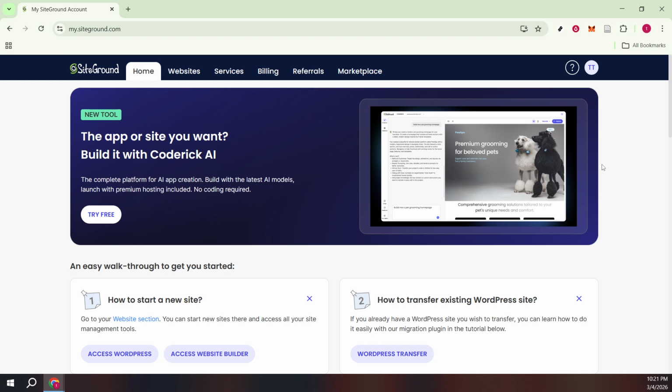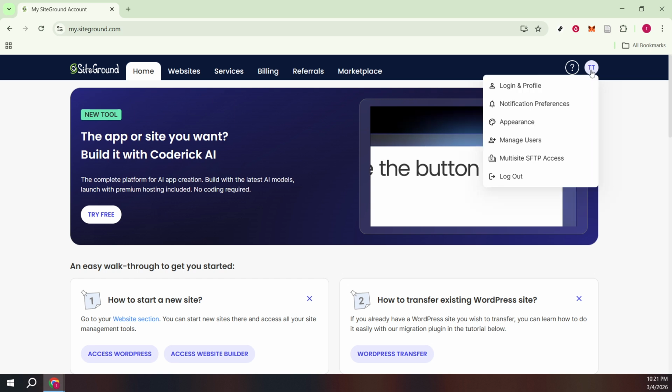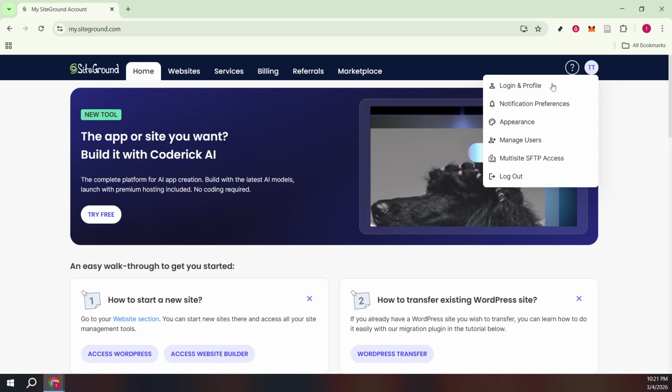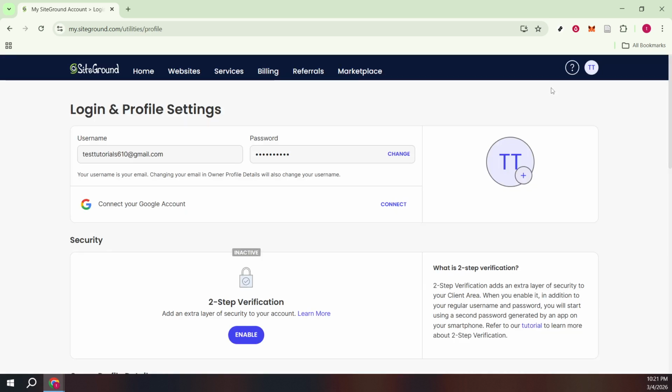Once you're in the dashboard, look to the top right corner and click the profile icon. That icon opens your personal account menu. From the menu that appears, select Login and Profile. This is where SiteGround organizes your authentication and account details, so everything you need for updating your password is right here. On the Login and Profile page, find the Password section.